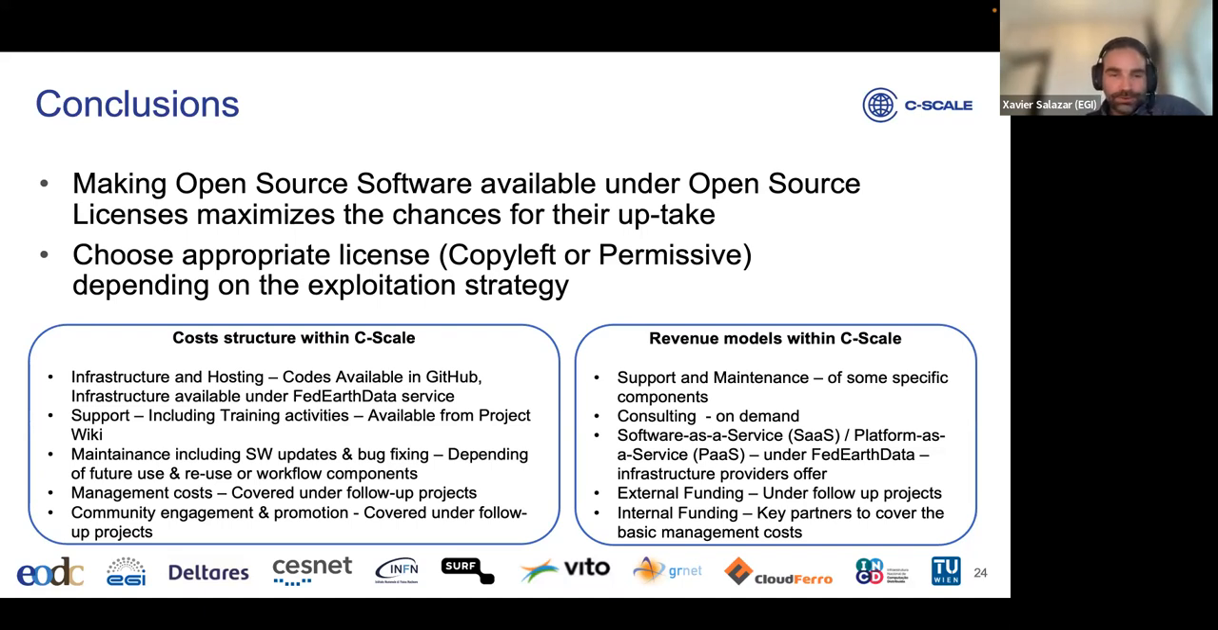I wanted as well to cover how these cost structures and revenue models have been considered in different ways within the SYSCALE project. For infrastructure and hosting, the code will be available on the GitHub platform, and the infrastructure access and all the related support, technologies and tools are available under some of the defined services of the project. Support, including training activities, is available and will be made available from the project wiki.